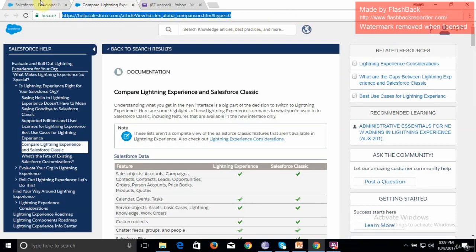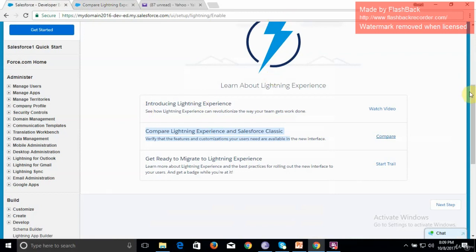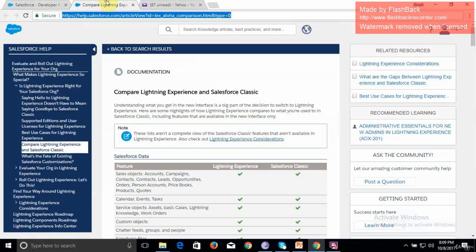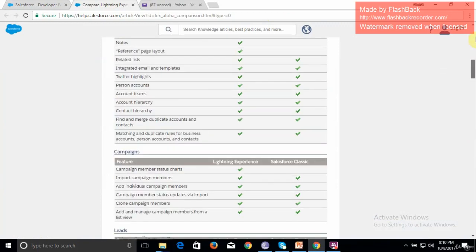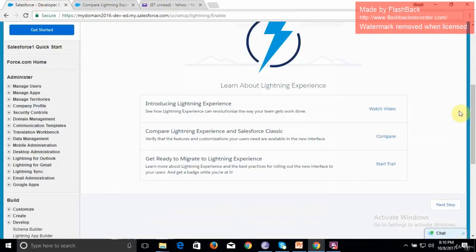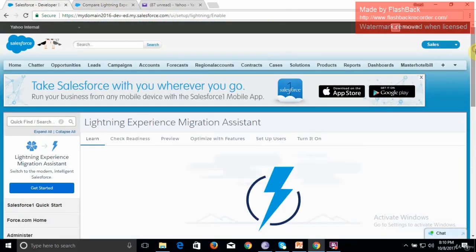So how do you navigate here is, you go back to your Classic. In your setup, there is a compare between Lightning Experience and Classic. Once you click on that, you can come here and you can compare the features which are available in each. Okay. So this is how we enable Lightning and switch between Lightning and Classic.